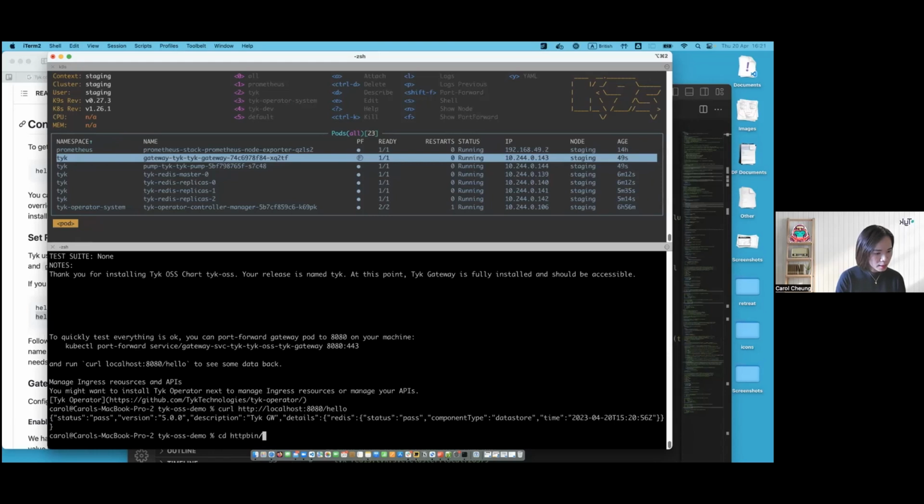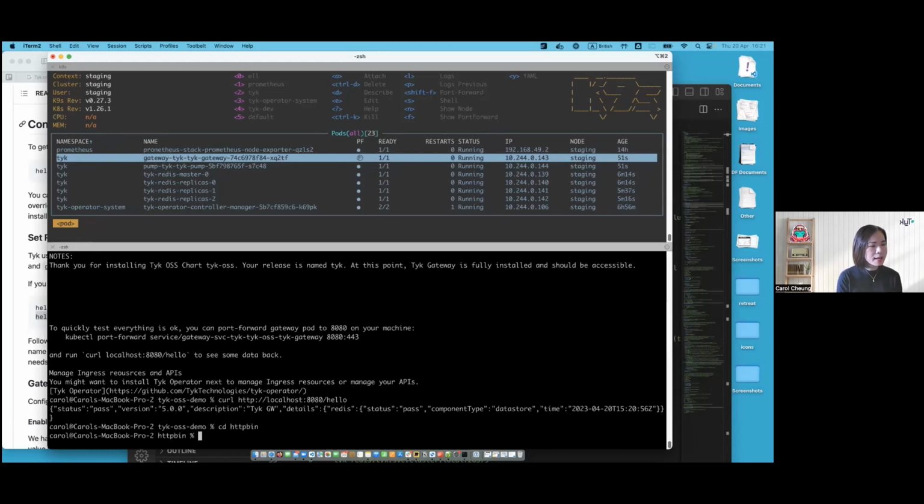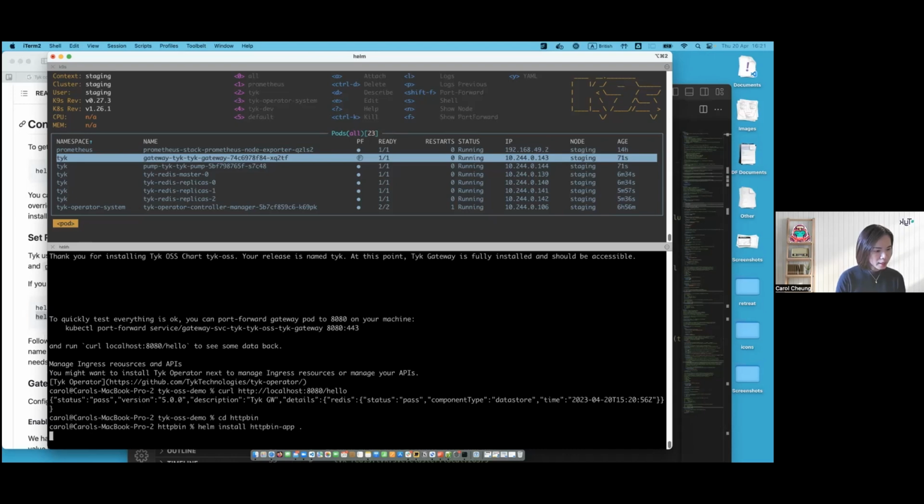Okay, so I've prepared my service, my application, as a Helm chart. I'll go on to install this httpbin app, let's call it.